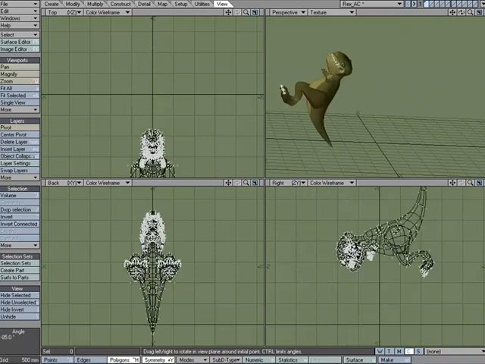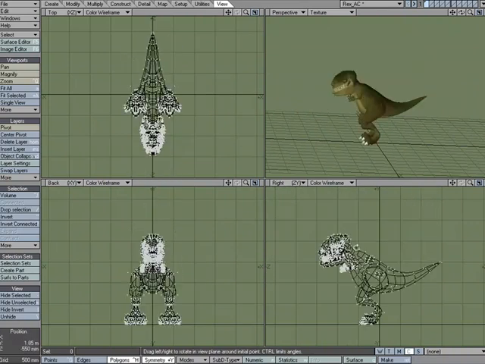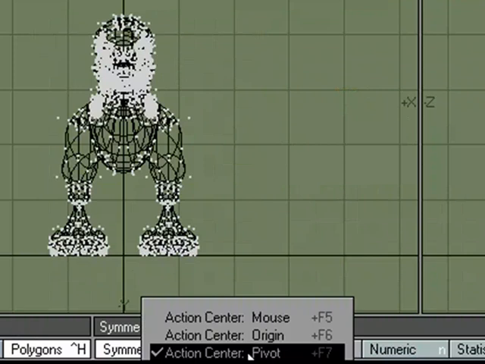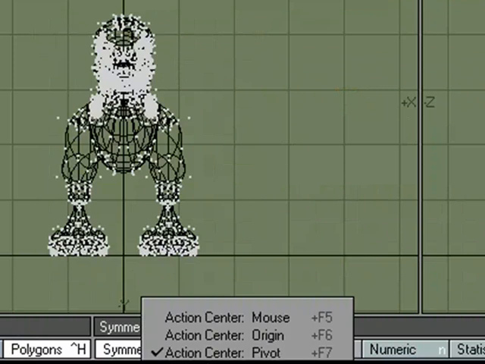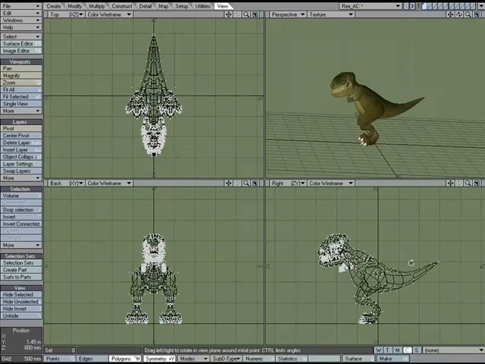So say you had a robot and you had all the joints set up in different layers, and you wanted to test out the rotation of, say, the shoulder joint, well, you could base it off of the pivot point. But know that when you have the mode set to Action Center Pivot, it's going to use the first layer's pivot point. You can't decide which layer. It's going to be the first layer's pivot point that's selected.